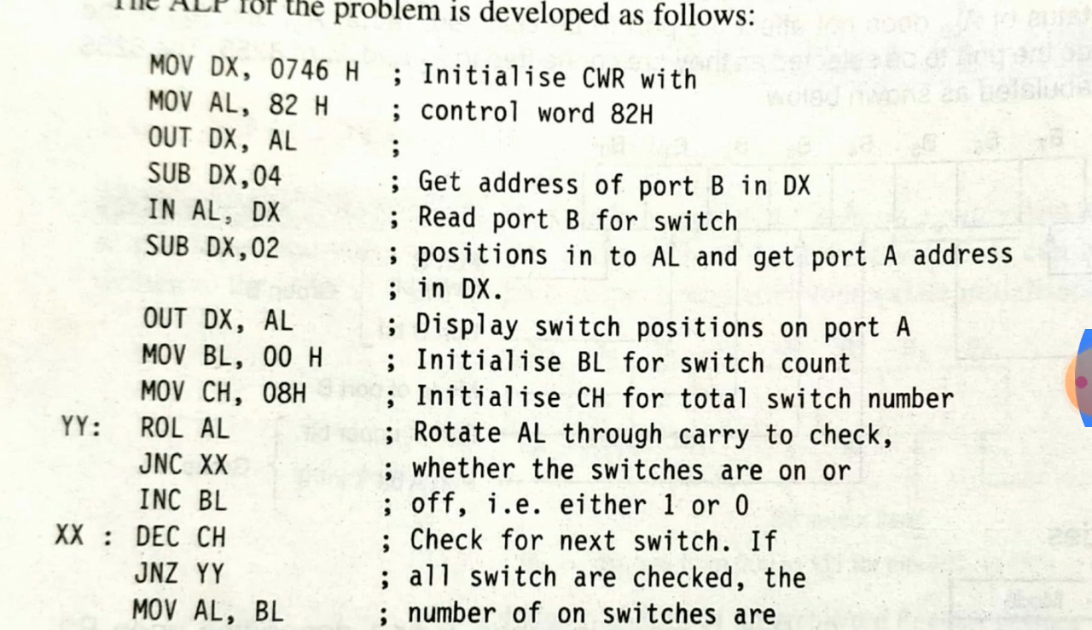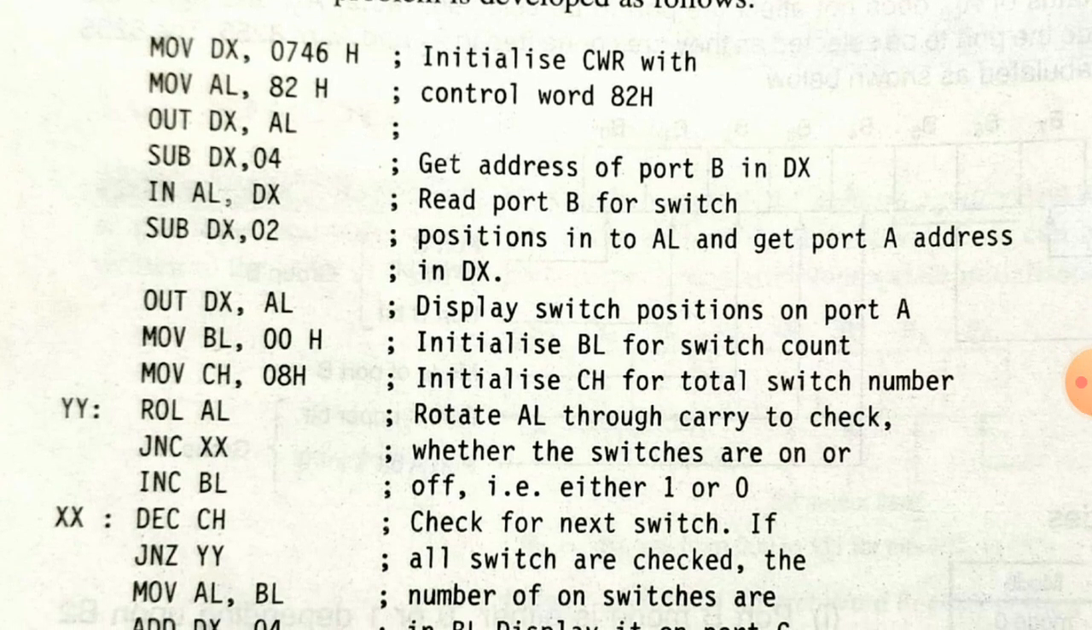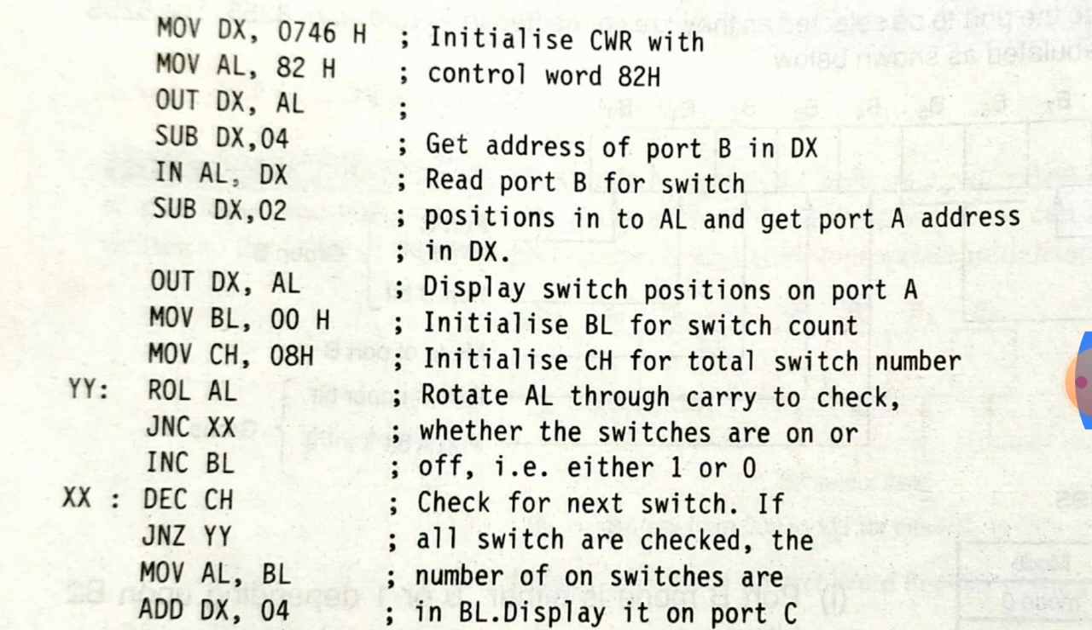Now we have the address of port B, and next you have to read the switch sensed information. That sensed pattern is read with in AL comma dx, and DX is pointing to port B now, so the port B information is read into the AL register. AL register now has the read information of switches from port B.